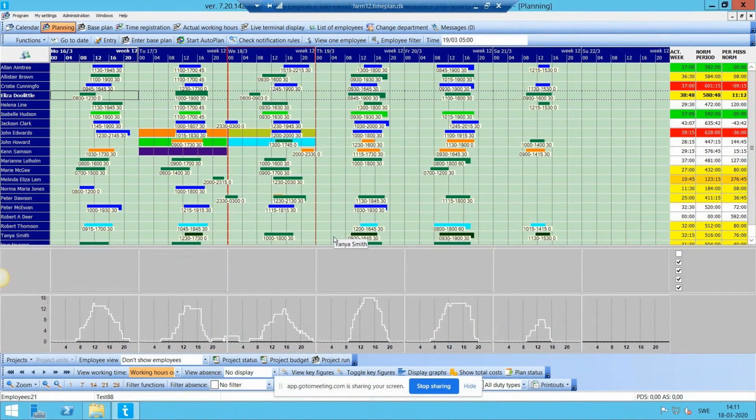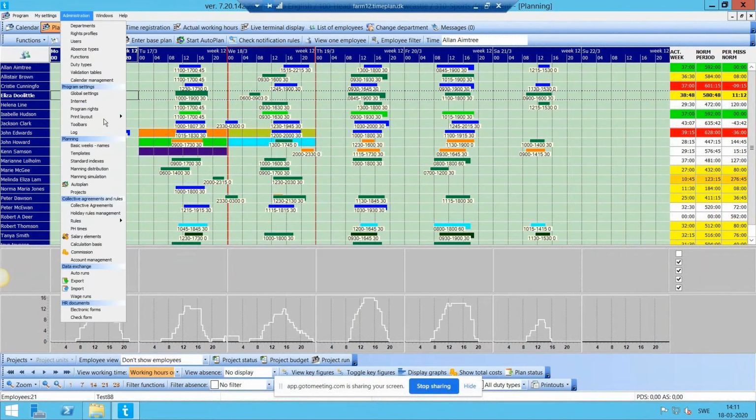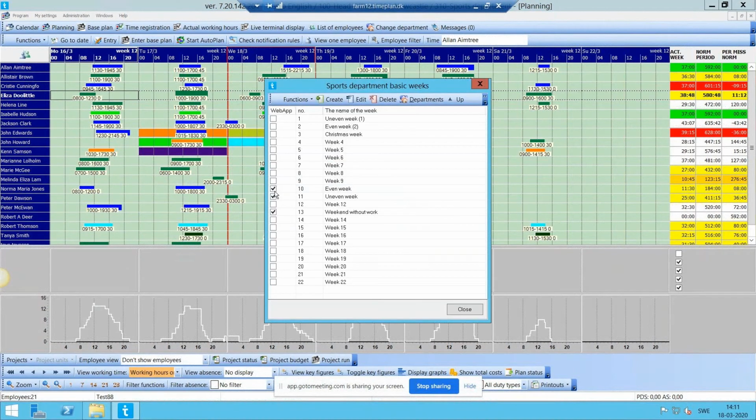The next step that we can do is to also choose which base plans the employees can place their availability or non-availability into. And that is under administration and then the basic weeks names. And then I can choose which ones I would allow them to enter availability. So in this case, I've chosen even week, uneven week, and weekend without work.